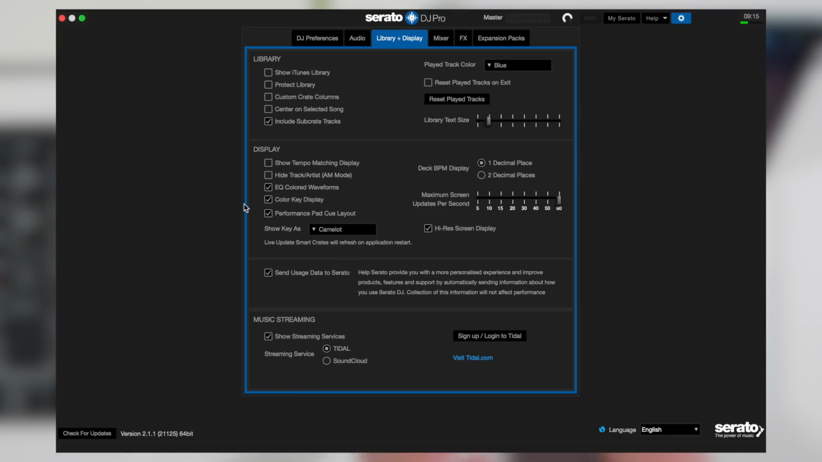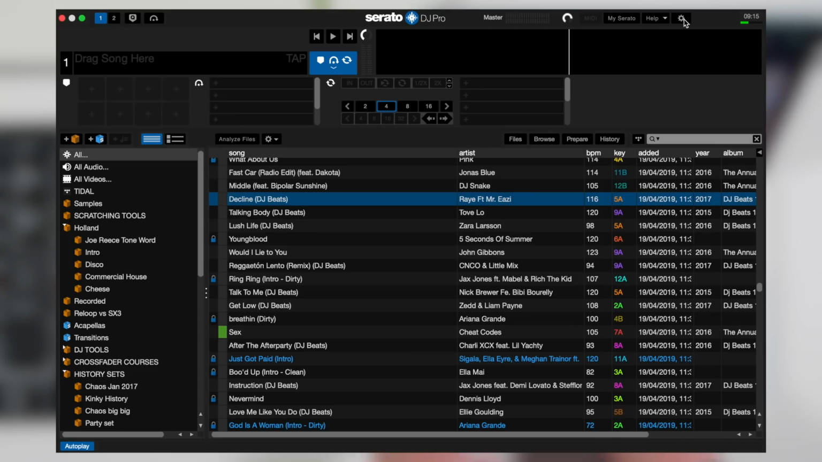I'm going to keep it as Camelot, and it's quite nice to check this color key display. This gives you a bit more information as to what keys might work well together. So for example, 5A will mix into 6A, and you can see that as well by the similarity in the color. Again, 11B will mix into 12B, and the colors are very similar. So you've got a bit more information to work off there.